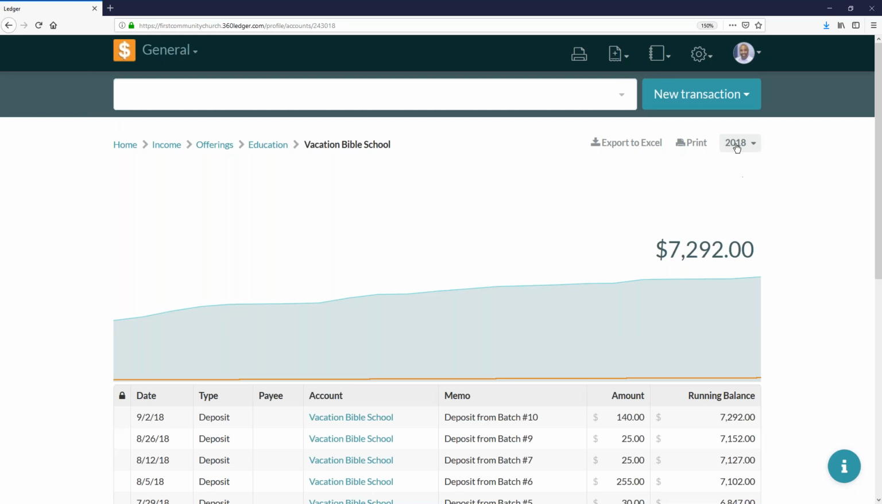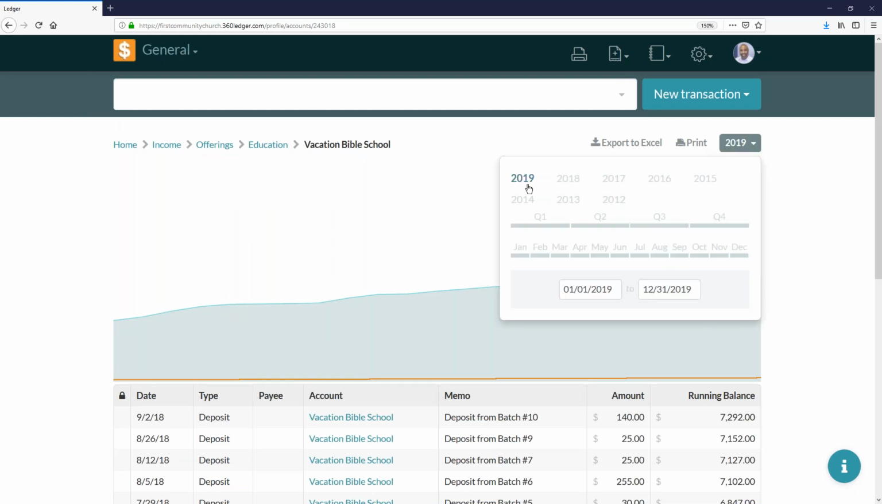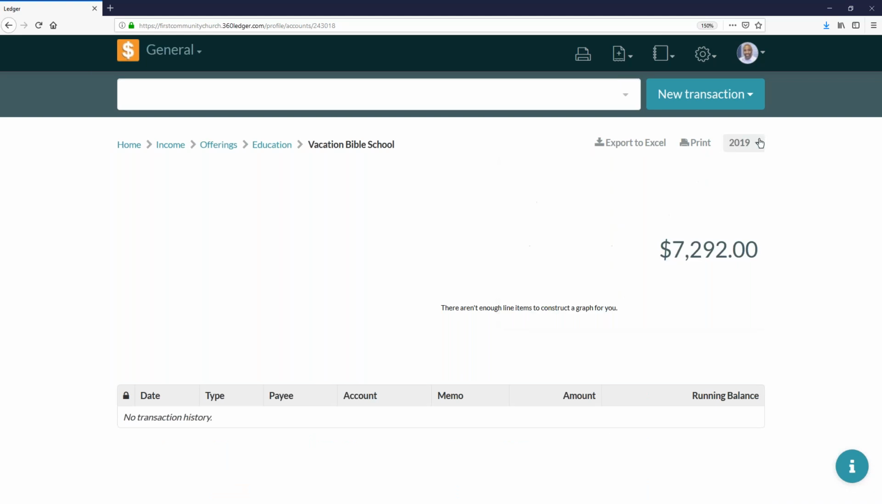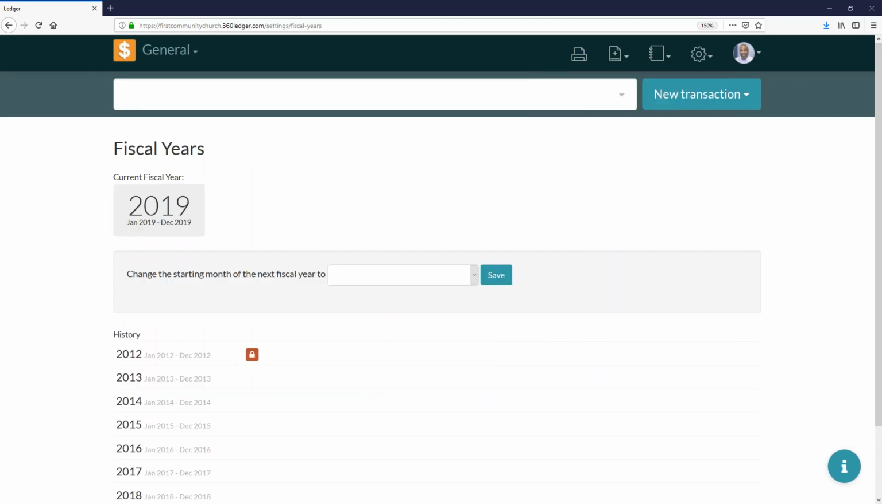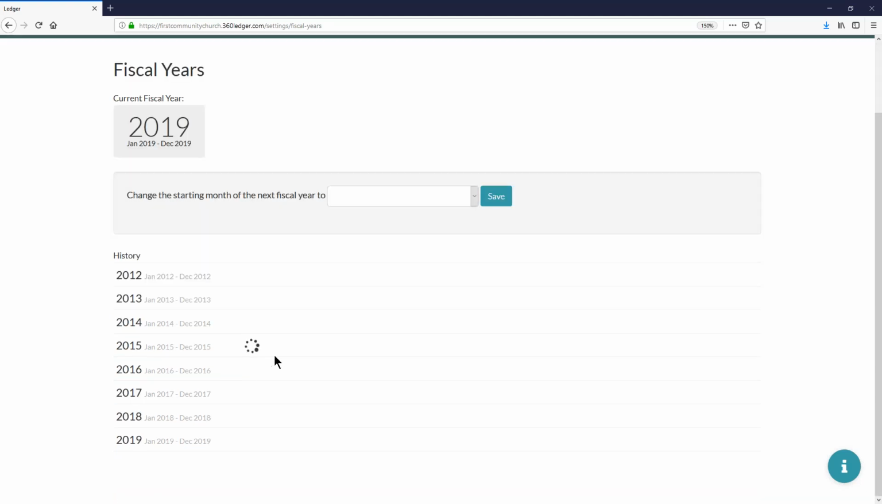So you may notice this says 7,292, and then I go to 2019, there's no transactions, and it says 7,292. Well, the reason why that's happening goes back to what I was saying about the fiscal years. If I go to the gear and go to fiscal years, I can click the lock, and that locks those years and resets those income and expense accounts. So if you've had the software for a while, you're going to want to make sure to lock your fiscal years.